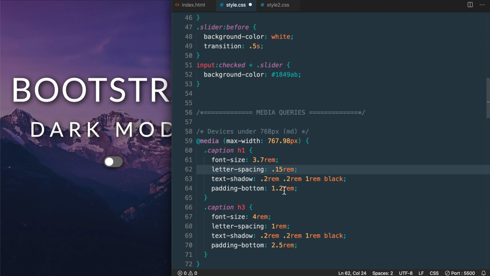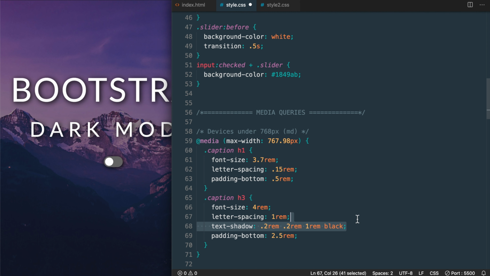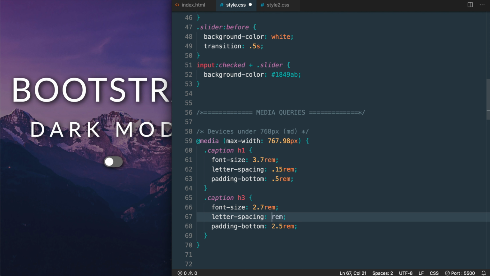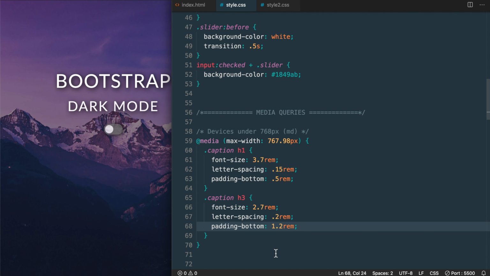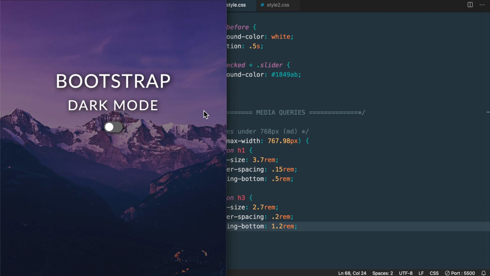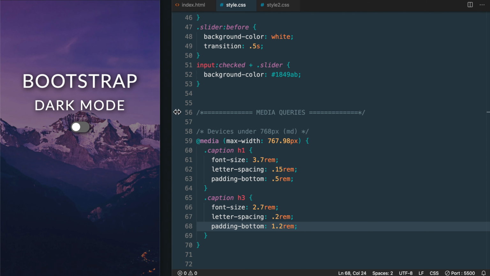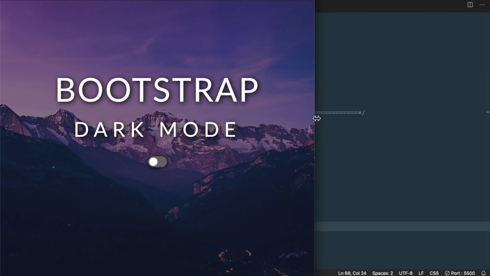Then for padding bottom, we'll make it half a rem, or 8 pixels, and the text shadow will leave the same for both the heading 1 and heading 3, and for the font size of the heading 3, I'll make it 2.7 rem, the letter spacing 0.2 rem, and the padding bottom 1.2 rem. So now if we save it, we'll see that the content will fit nicely on smaller screens as you saw with my iPhone at the beginning of the tutorial.